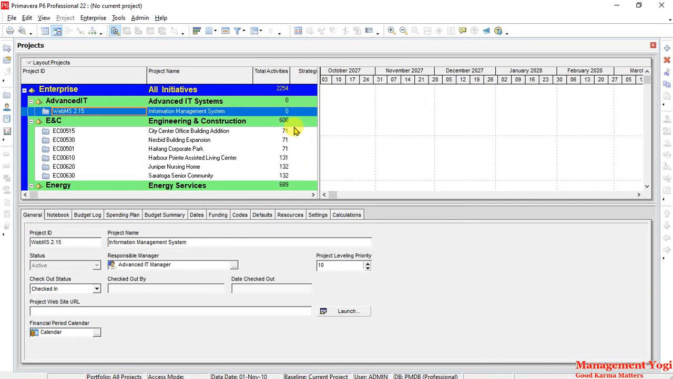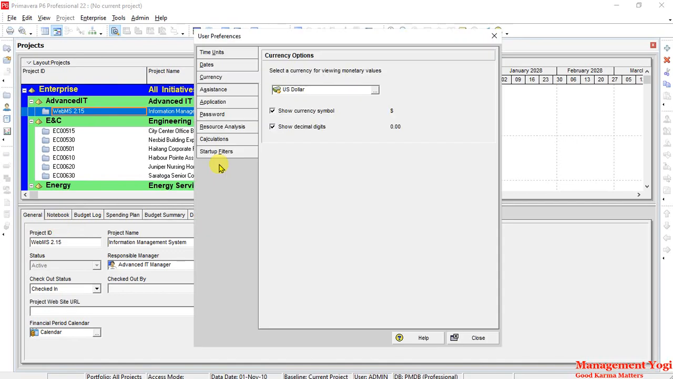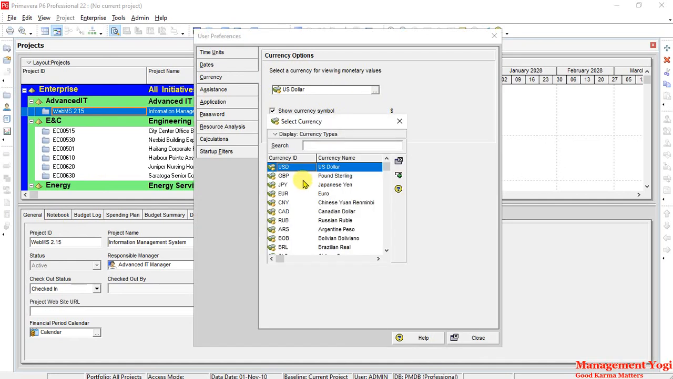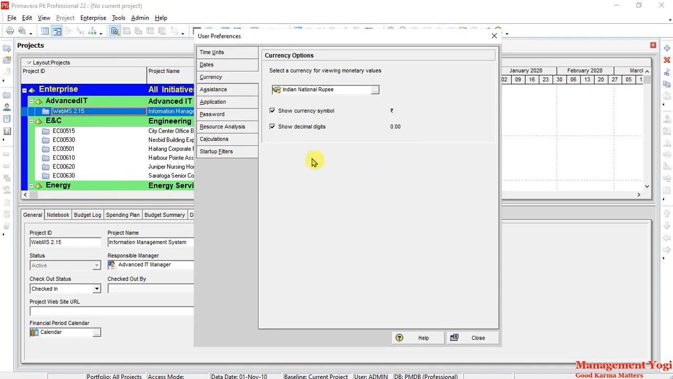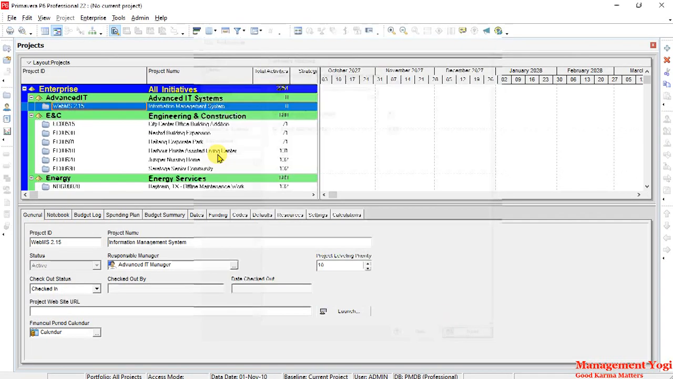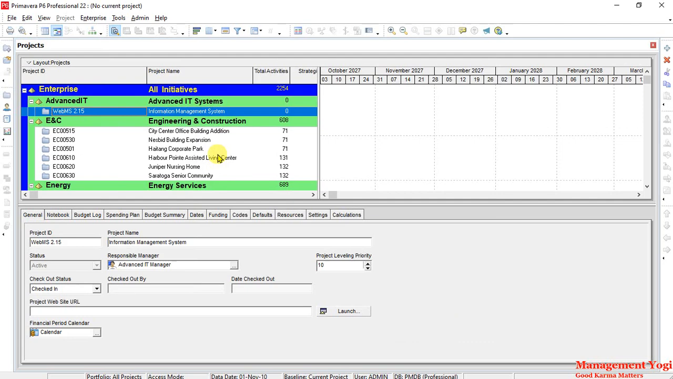Next we are going to set the currency. To set the currency, I will go to the edit menu here, go to user preferences. In the user preferences I will go to the currency tab, and here as you can see US dollar has been set. I'll choose this selection list and from there I am going to add INR and assign INR. So now the rupee symbol came up, decimal digits also came up, and I'm going to close it. So we have added the currency and we have assigned the currency.